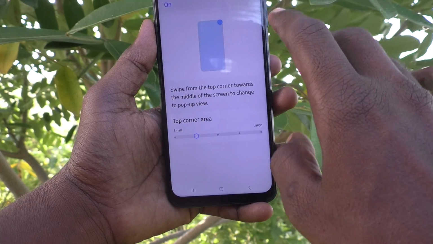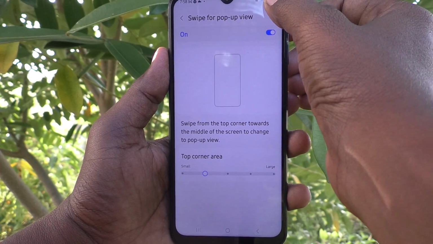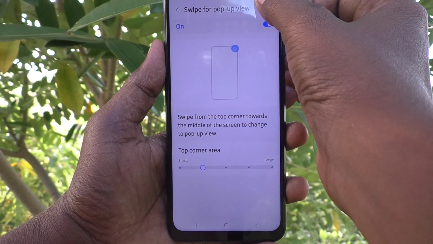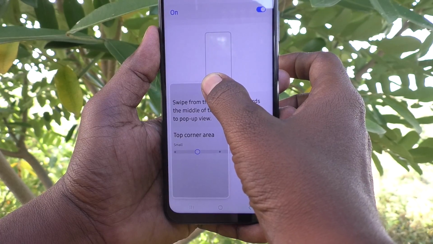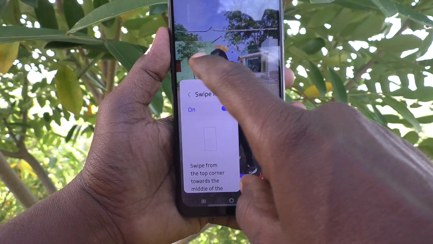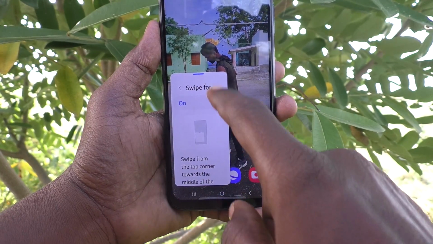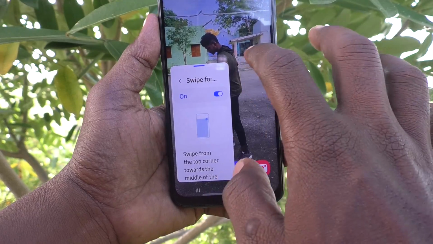Okay, so from the corner here, first touch, then swipe like this. See here. If you release, this screen will be very small like this. Okay, so this is pop-up screen.